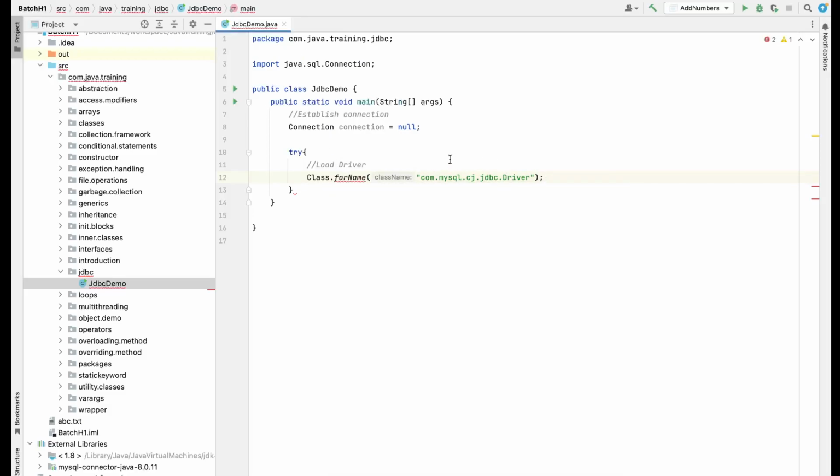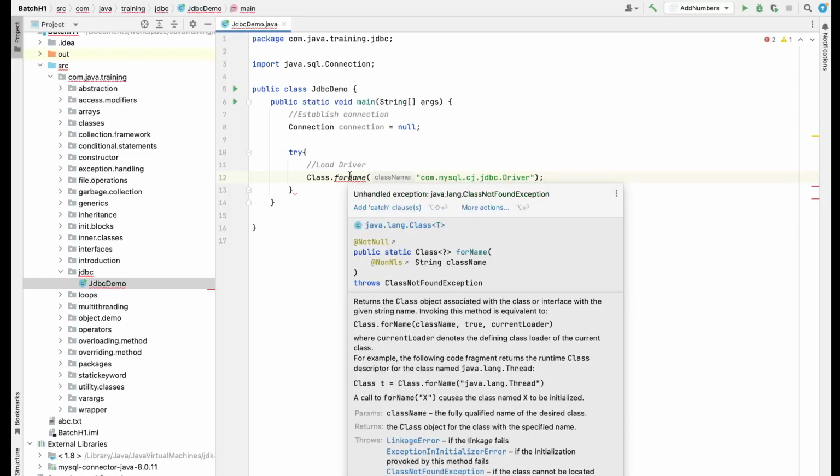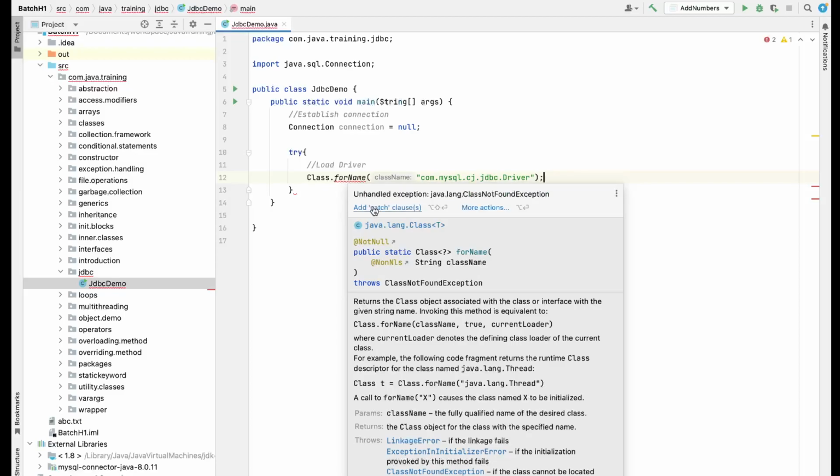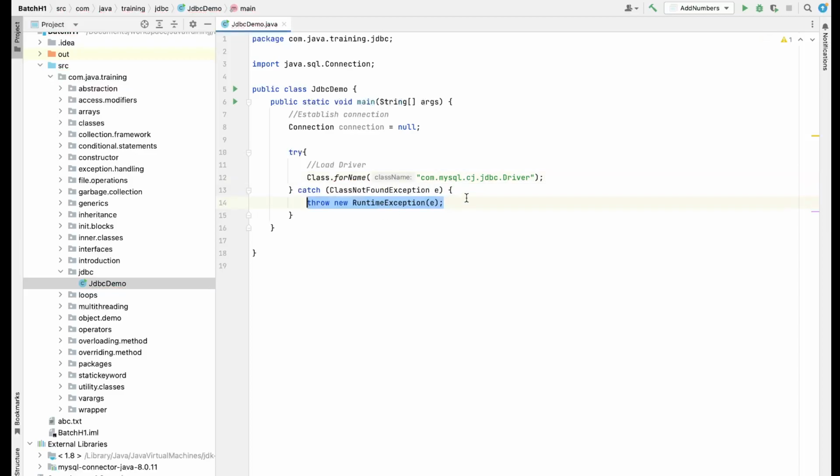See, as soon as I wrote this, I started getting an exception, like add catch clause. This is one way in which you can understand how to fix this exception. You will get an error saying unhandled exception ClassNotFoundException. So this piece of code can throw a ClassNotFoundException, and that's why it's asking you to add this catch clause. So let me add this catch clause here, ClassNotFoundException.